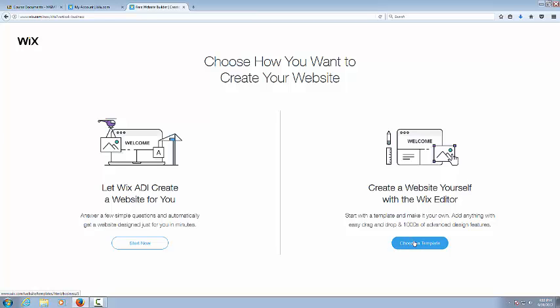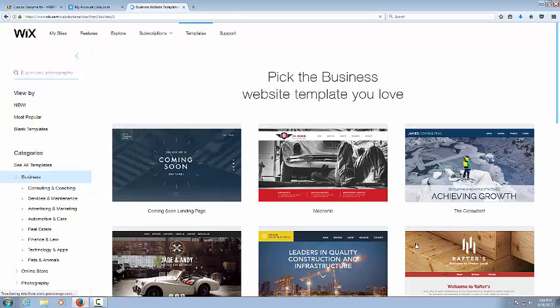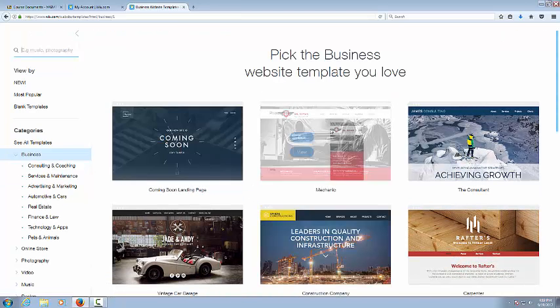Very important. Click on create a website yourself with the Wix editor. When you choose how you're going to edit the website, click on choose a template and create website yourself with the Wix editor. Okay. That'll bring up a number of different templates that you can choose from.